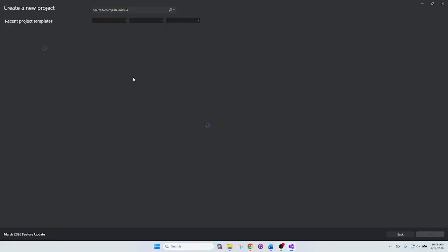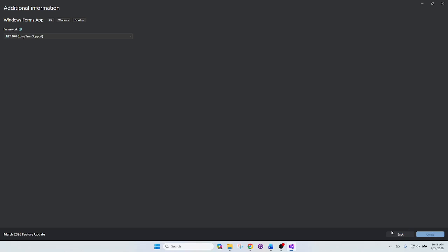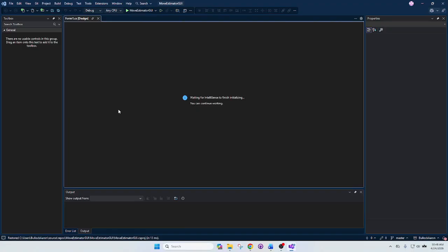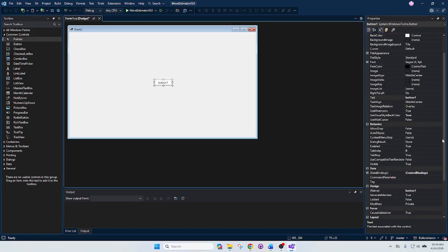So let's go ahead and create a new project. Windows format. We're going to name this Move Estimator GUI. Create. Okay, so we're going to have a button, and I'm just going to change the text to Calculate Cost. There we go.